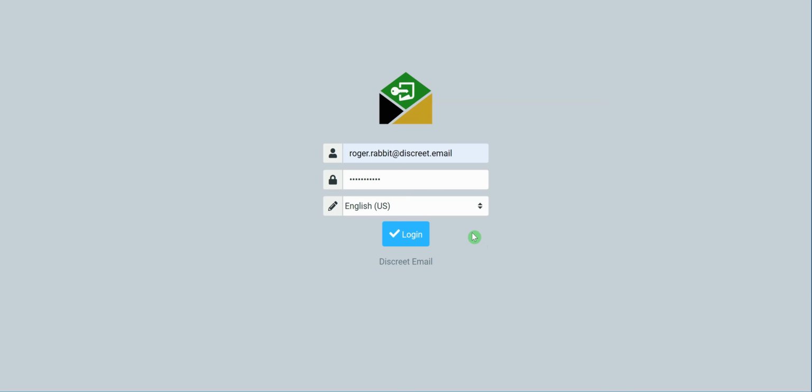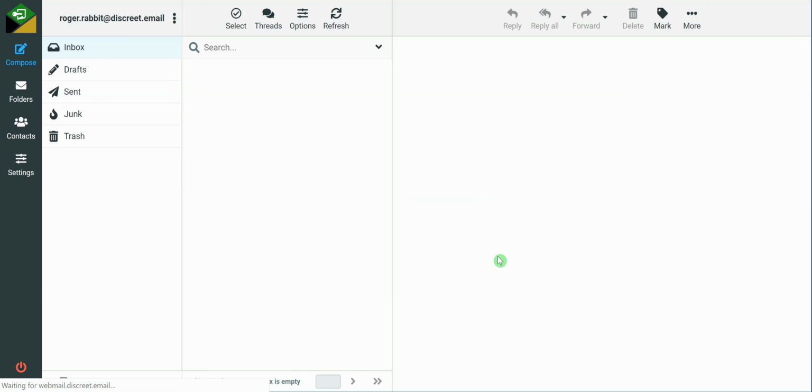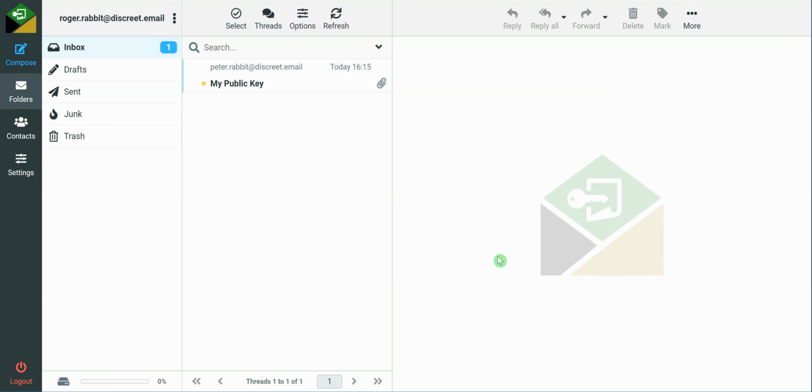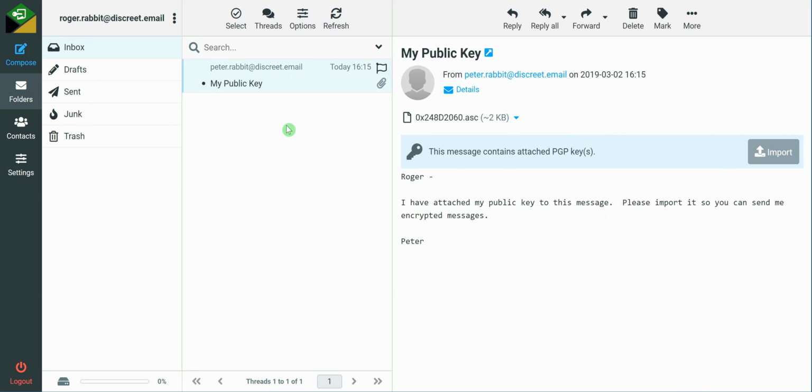We're now going to review how someone imports a public key and how you compose an encrypted message. So we're going to log into Roger's account, and as you can see, his friend Peter has already sent him his public key, which is the first step to sending an encrypted message.